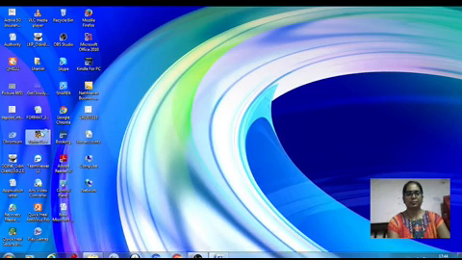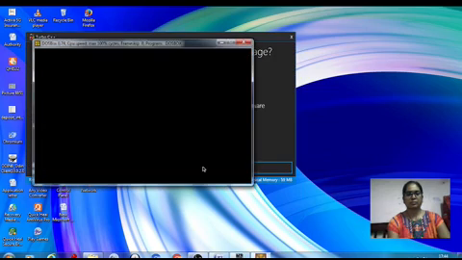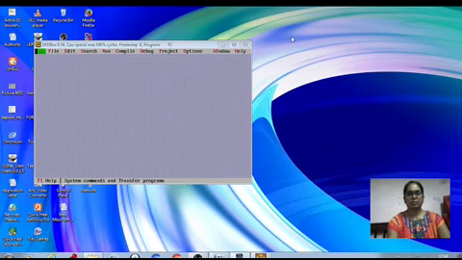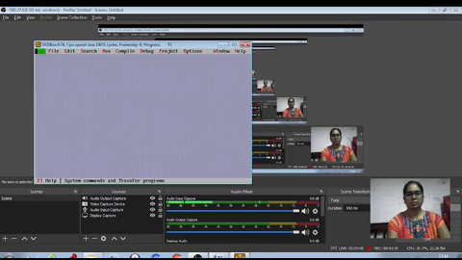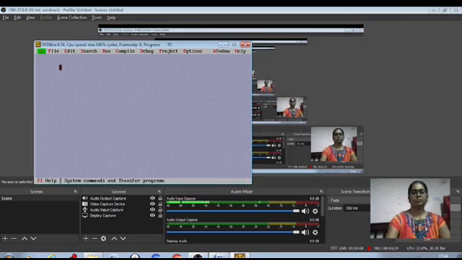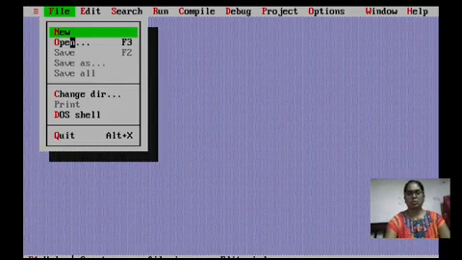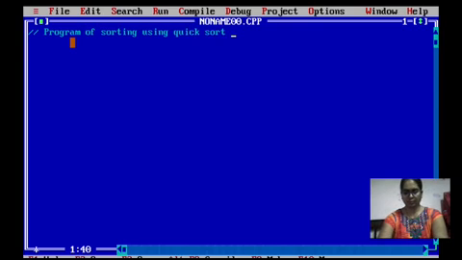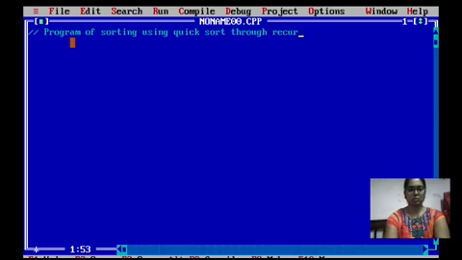So I am trying to open the Turbo C. Now open the new file, maximize the screen, write the program statement. Program of sorting using Quicksort through recursion. So this is the program statement.